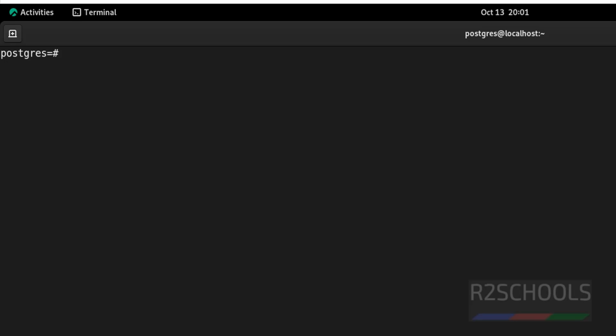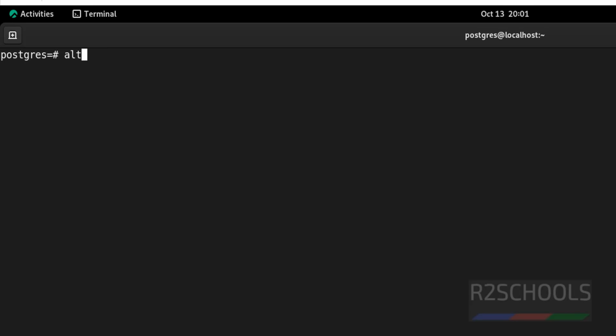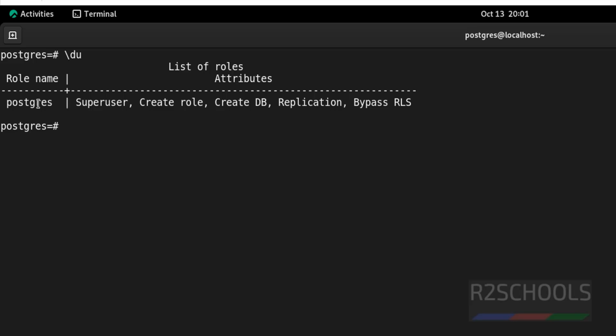Control L to clear the screen. The command is alter user postgres, which is the user. Let me check how many users there are. See, backslash du. We have only one user, that is the superuser. This user can do anything. So now set the password for this superuser. Alter user postgres with password, then provide the password. We have successfully set the password for the superuser.